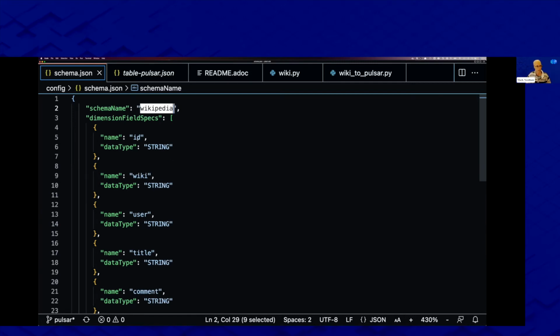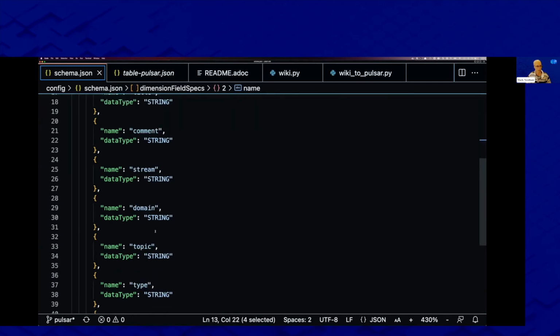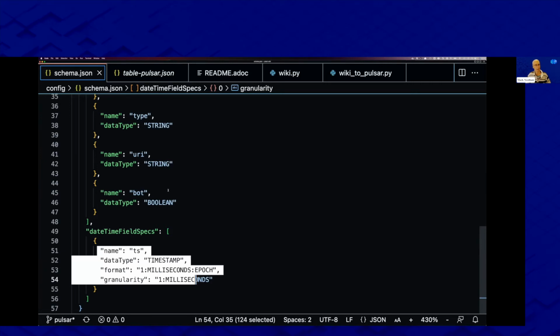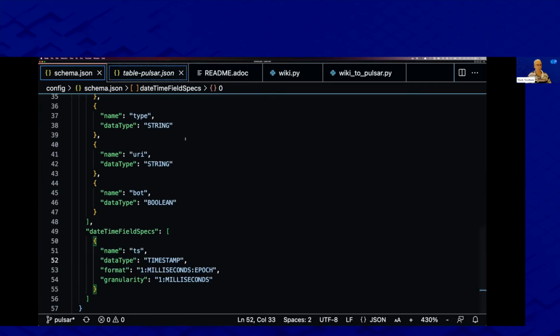In this case, we've got an ID, a wiki, user, title, comment, stream, domain, topic, and so on. We don't actually have any metrics in this data set. Metrics would be more like counts of something, like I paid this price, or I bought this number of items. There aren't any really in here. It's all like, one record is a change. And then we've got the timestamp as well. So that's the schema.